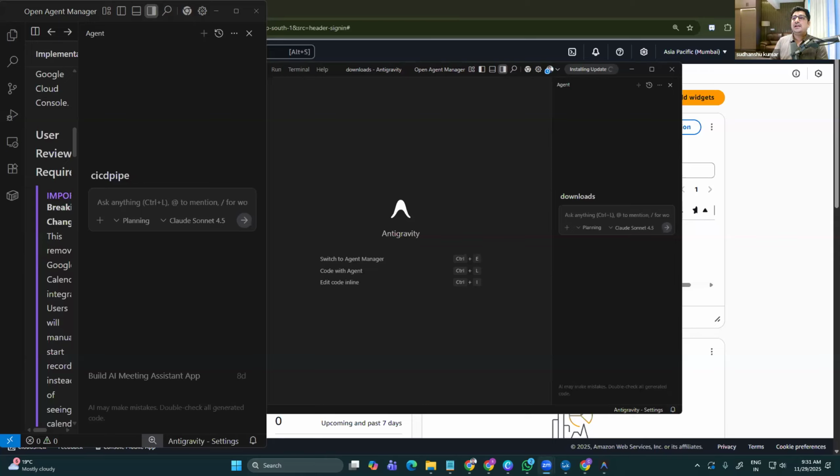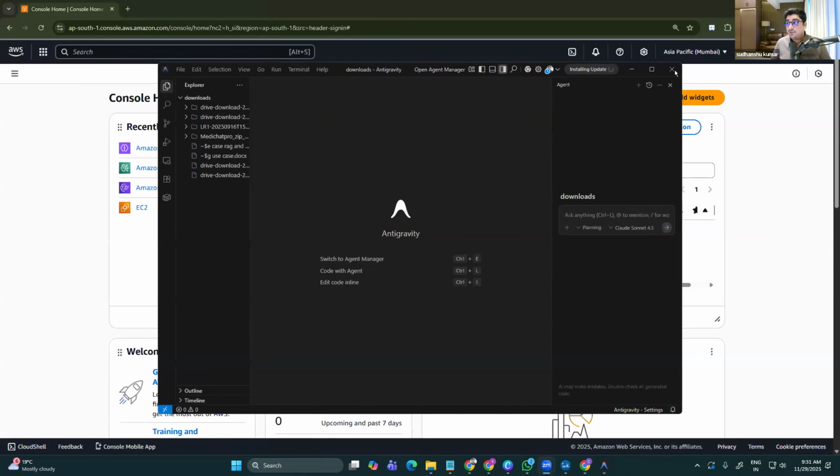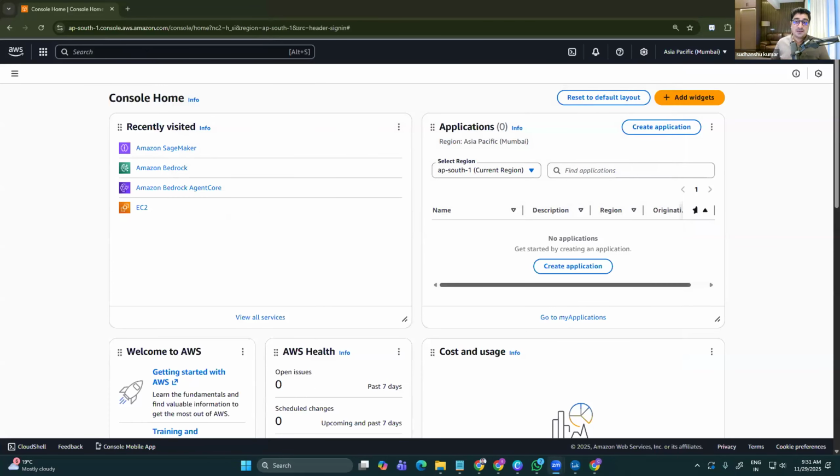So the power of Anti-Gravity or Cursor is coming from their agents, basically. Cursor's agent is very, very good for now. I don't know what will happen after 6 months. Who is going to lead the market?